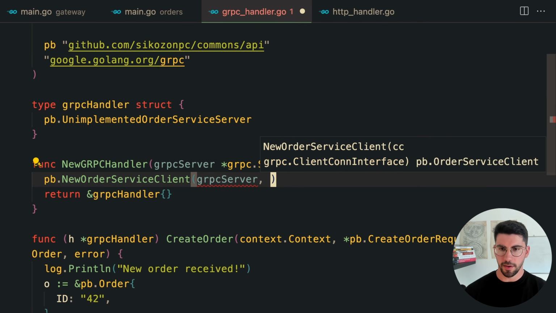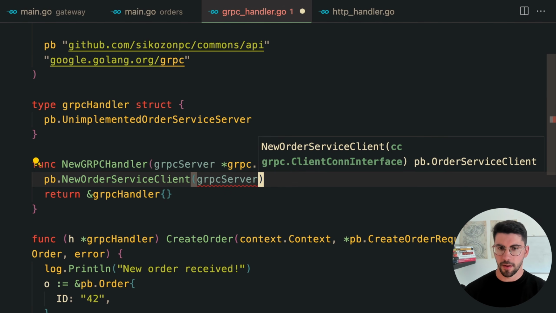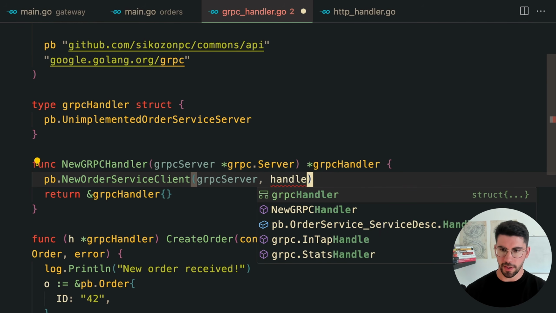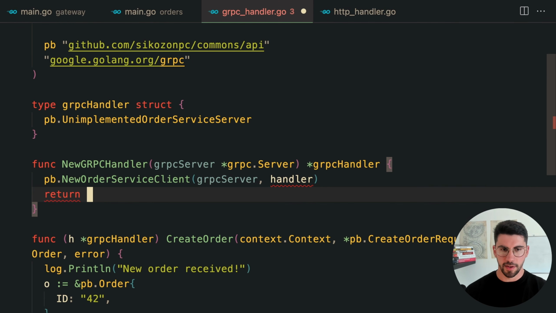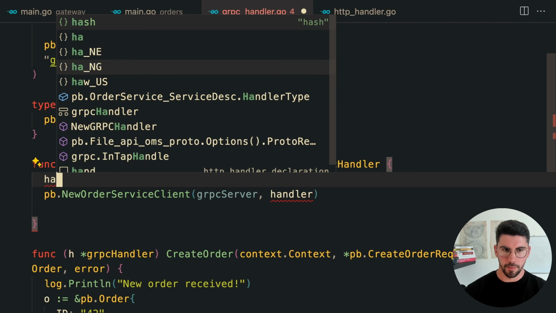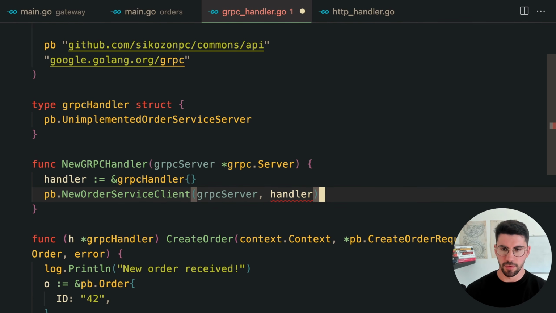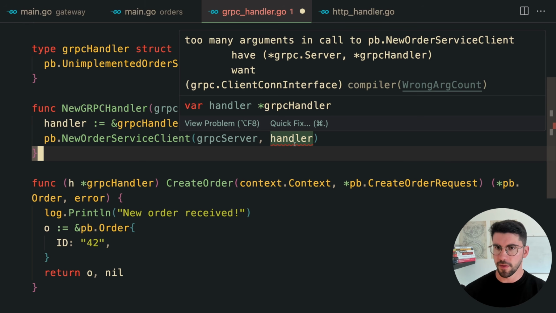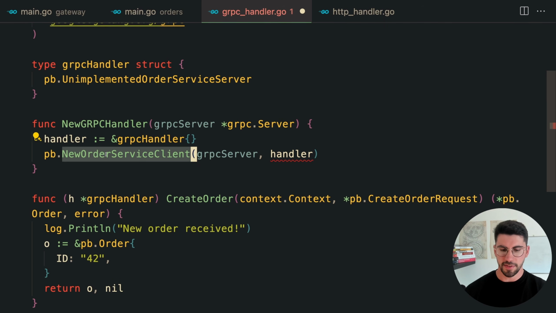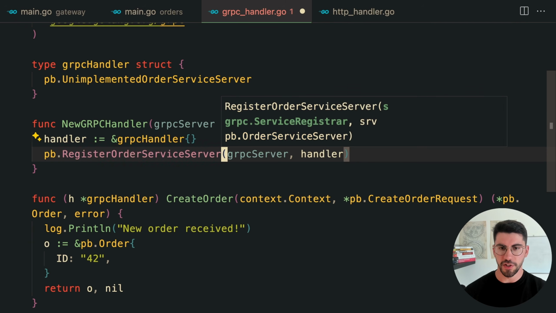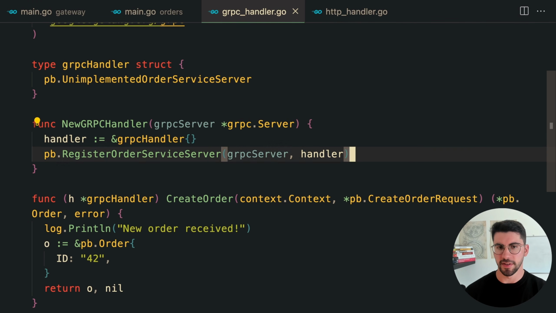We have that here. Now we need the handler. So what I'm going to do is create the handler up here, handler, and I'm going to pass that in there. And actually we don't need to return any instance of this. We can just remove that. Now, the reason we have this error here, I see. So this is not the right thing. It's the RegisterOrderService, and here we pass the handler.